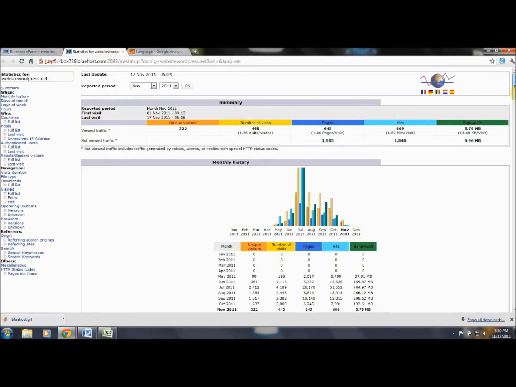So we're here in AWStats, and as you can see, there's a navigation panel right here that lets you dig in on each category. We're going to show you a little bit more in depth. What we have up here is a summary or overview.